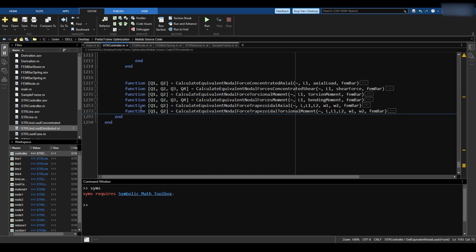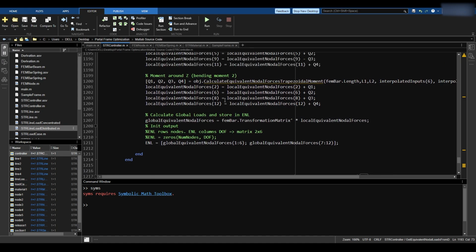In this video, we are going to continue using the totally overpowered OP tool of MATLAB that is called Symbolic Math. We're gonna need it because we're gonna deal today with trapezoidal shear and trapezoidal moment and the equivalent nodal loads that result from those two.